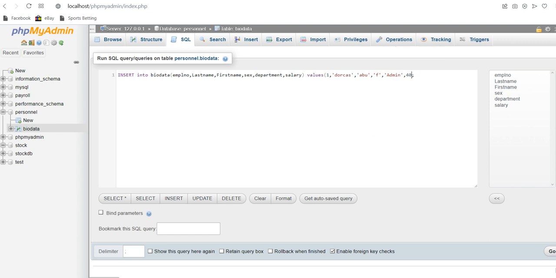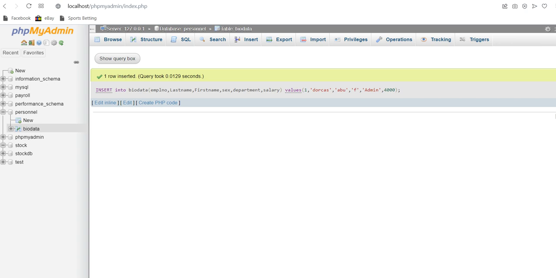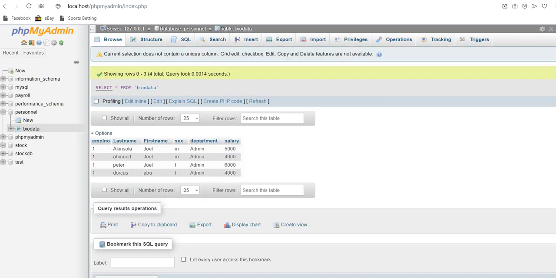So let's update it. There's an error there. So that one will now go to update. You can use update commands to correct this record. So like Ahmed, I want Ahmed to be number 2, Peter to be number 3, Lucas to be number 4. How can I access this record?